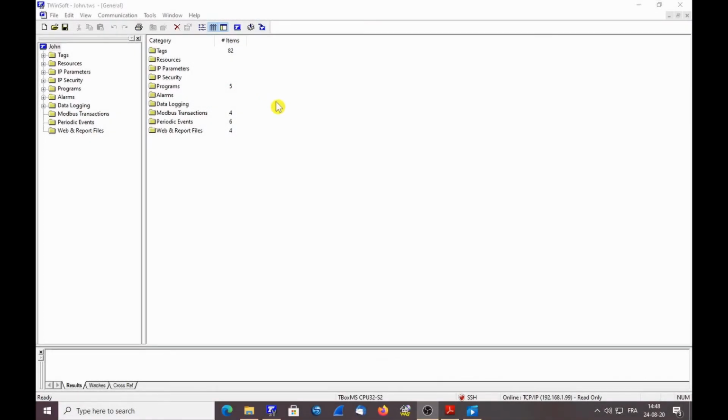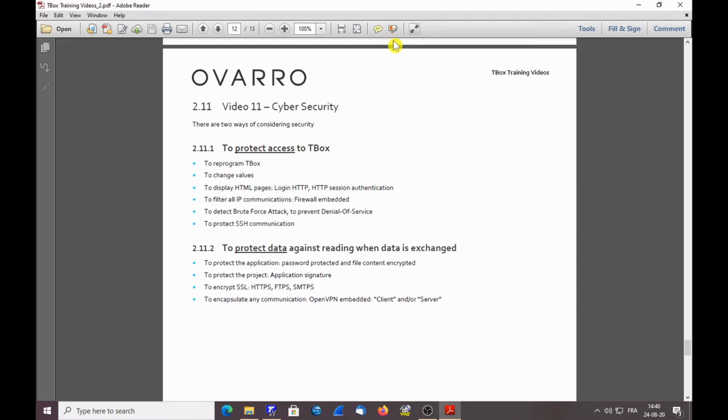In this video, we will discuss all features associated to security, including those related to cybersecurity. Let's first take a look at the document that comes with the video, just to see the different aspects of security. There are two main aspects. The first one is we want to protect access to TBox, and we want to protect data against reading when data is exchanged between TBox and a server, for instance.